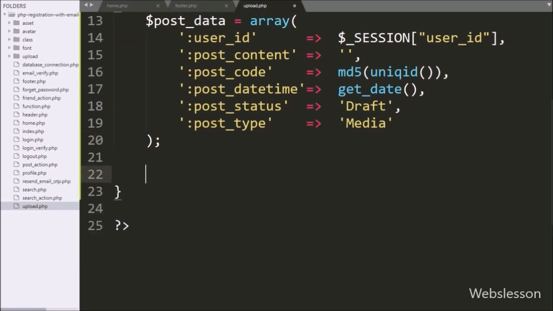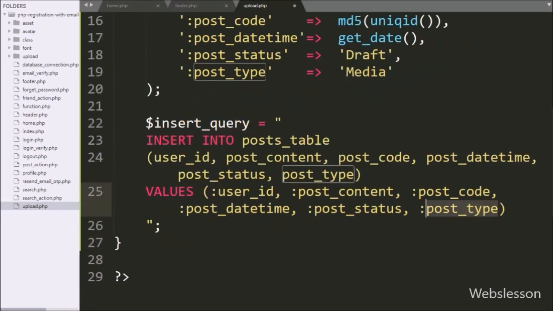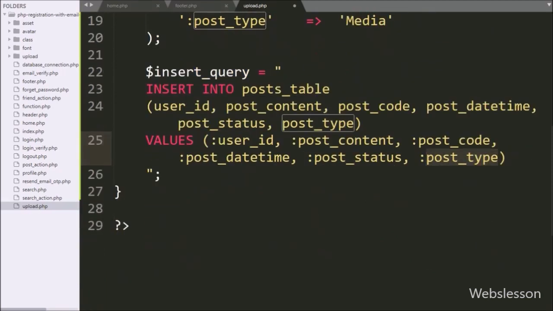Now, we write the $insert_query variable equal to an insert into the posts table query, with table columns user_id, post_content, post_code, post_date_time, post_status and post_type, with values taken from user_id, post_content, post_code, post_date_time, post_status and post_type. So this insert query will insert data into the posts table.